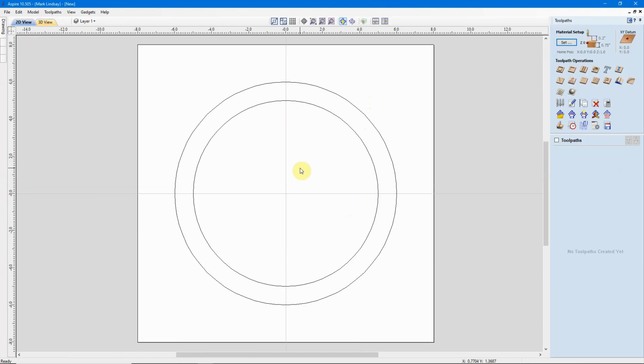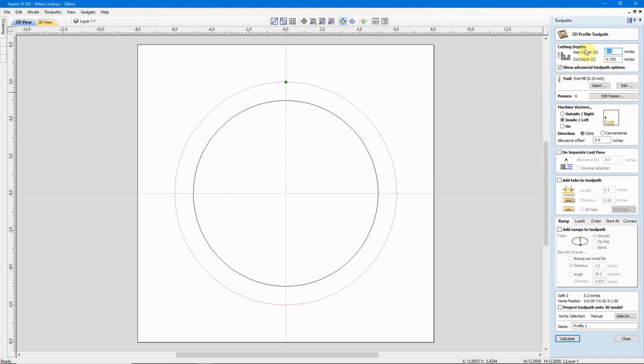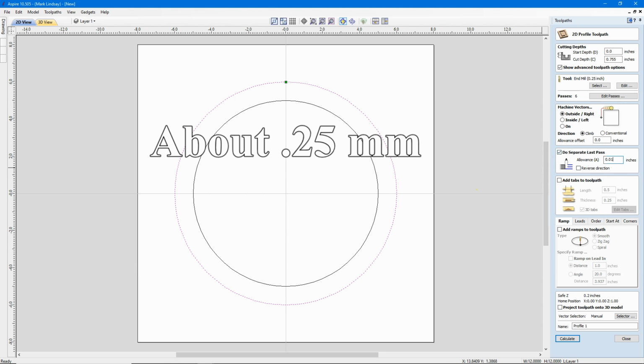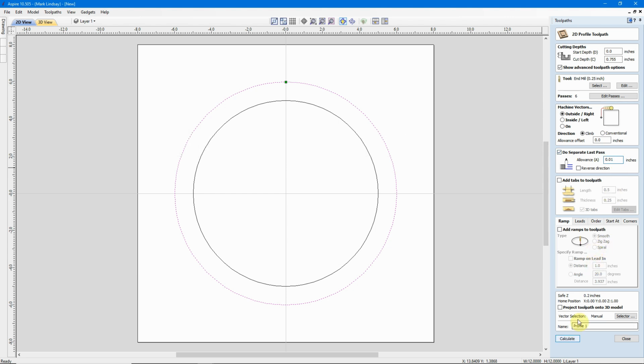So let's go over to the Toolpaths tab. I'll select the outside vector and I'll do a 2D profile toolpath cutting through the material with a 1/4-inch end mill. Now, here's where we need to pay attention. I'm going to be cutting this in 6 passes. That's fine. I'm going to machine to the outside of this vector. I want to do a separate last pass with an allowance of 10,000ths of an inch. Now that's the only thing I'm going to do.